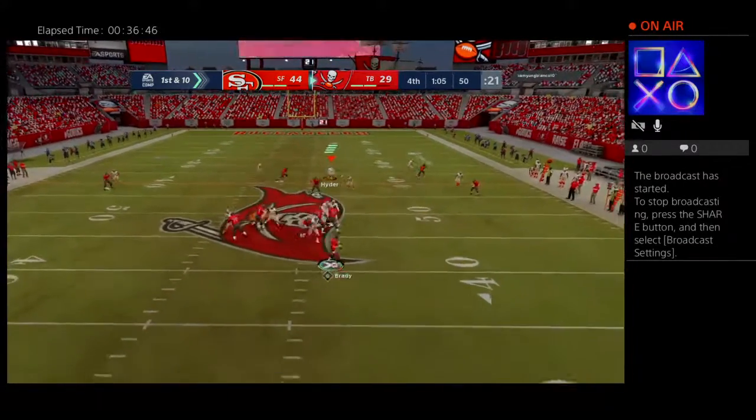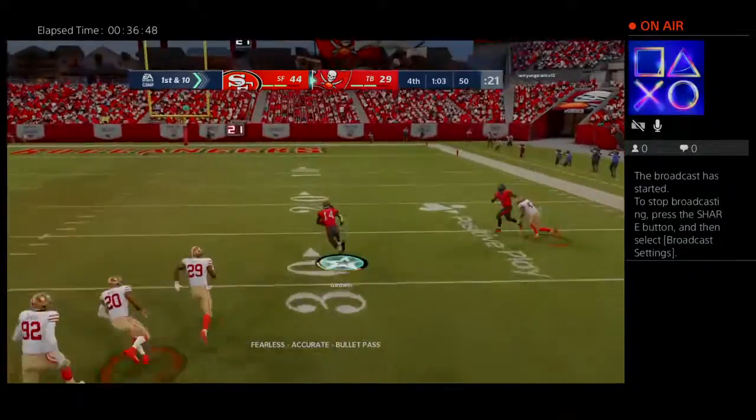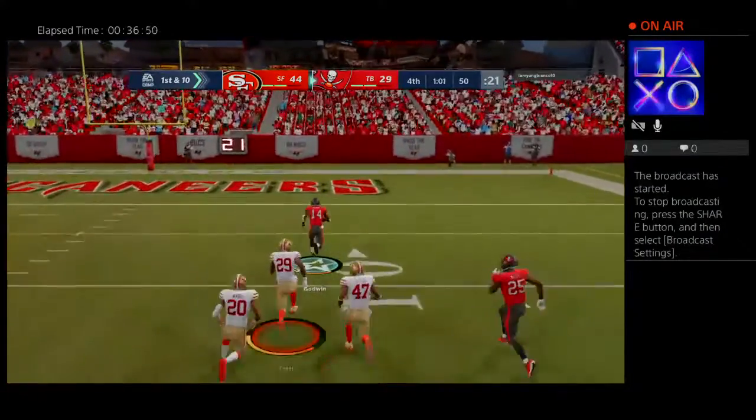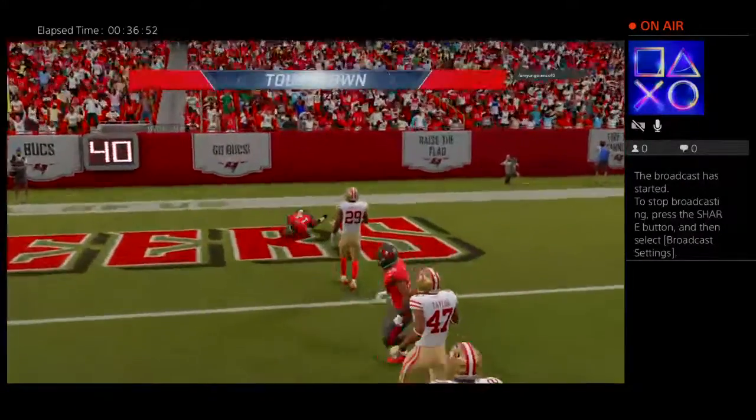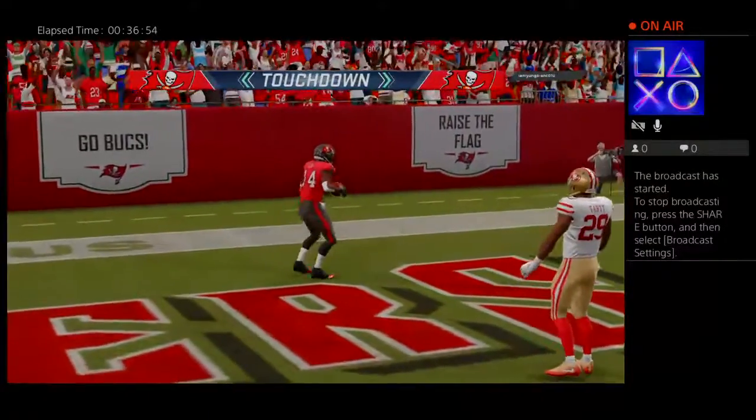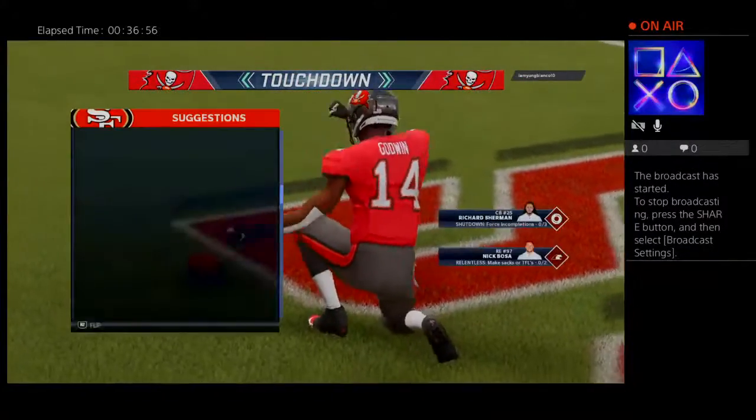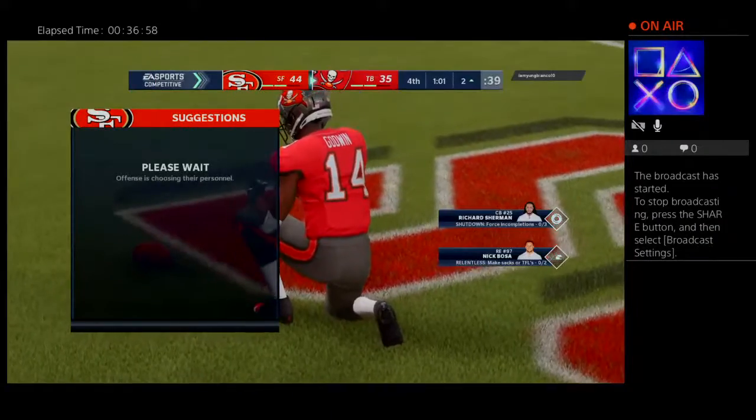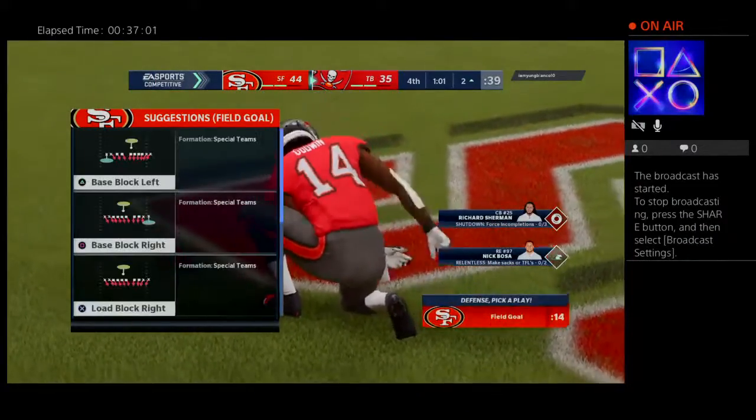From midfield, here's Brady. That's complete to his receiver, Godwin. Touchdown, Tampa Bay! Chris Godwin, 50 yards! And the Bucs are able to cut into that deficit.